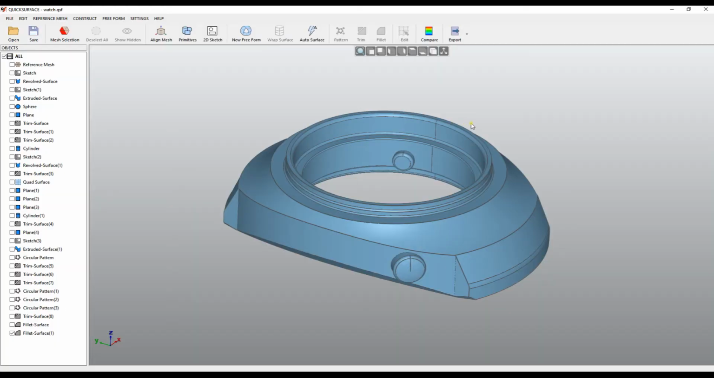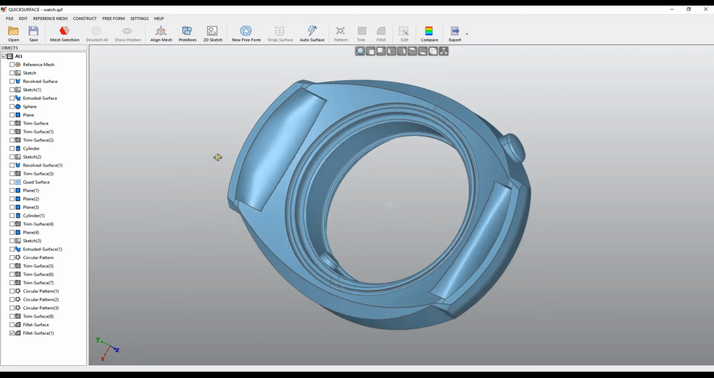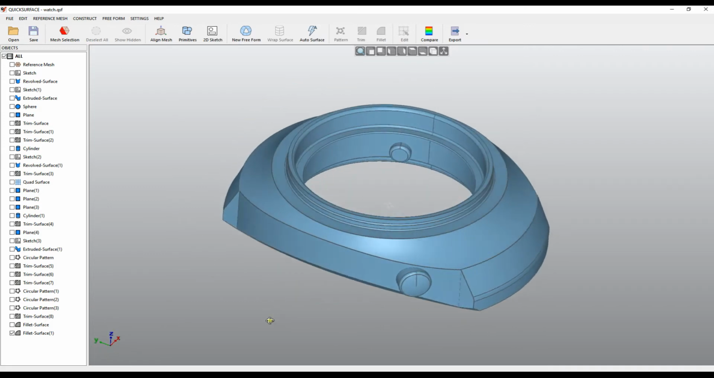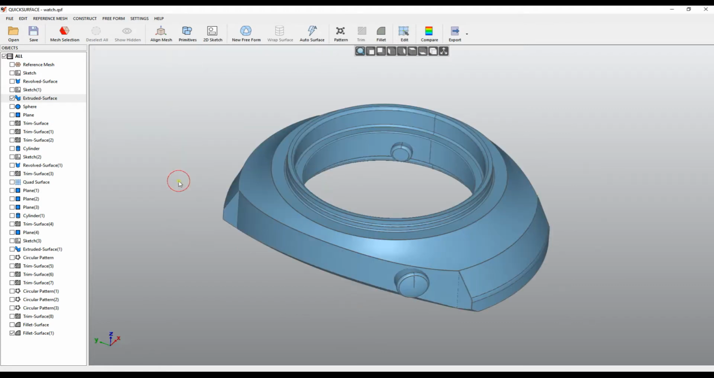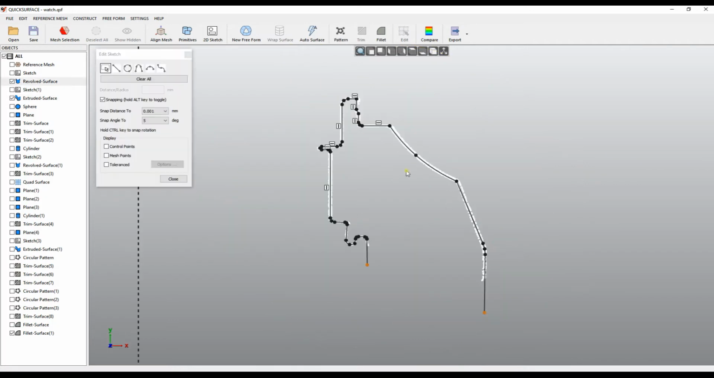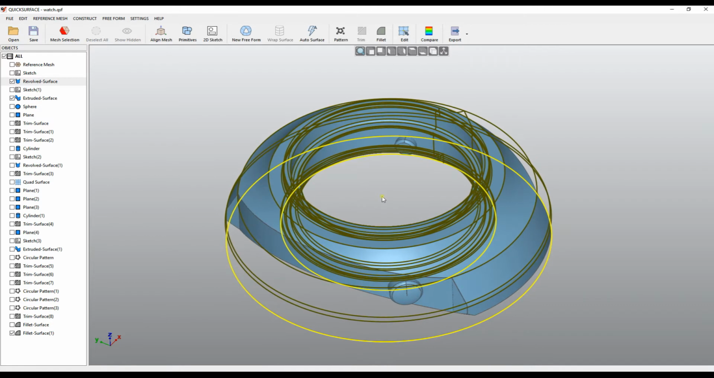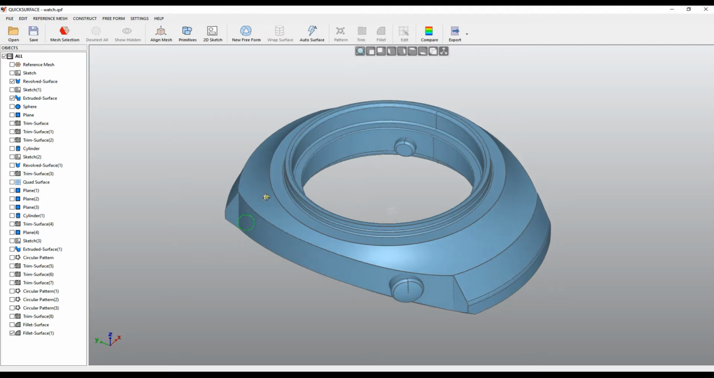Let's take a look a little bit more on this object which I created in QuickSurface. It's quite a complex shape and involves a lot of operations. For example, very briefly, it consists of one extruded surface which will cut this body. Then it has a profile revolved surface which has been created. Then we built here cylinders, trimmed. We performed a lot of trim operations.